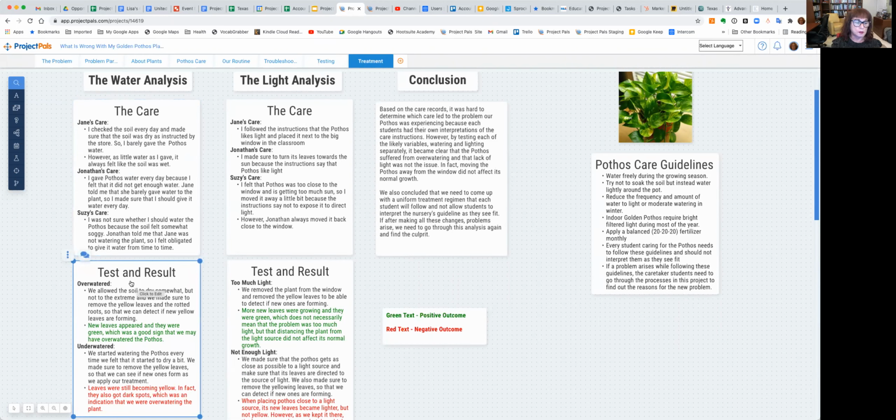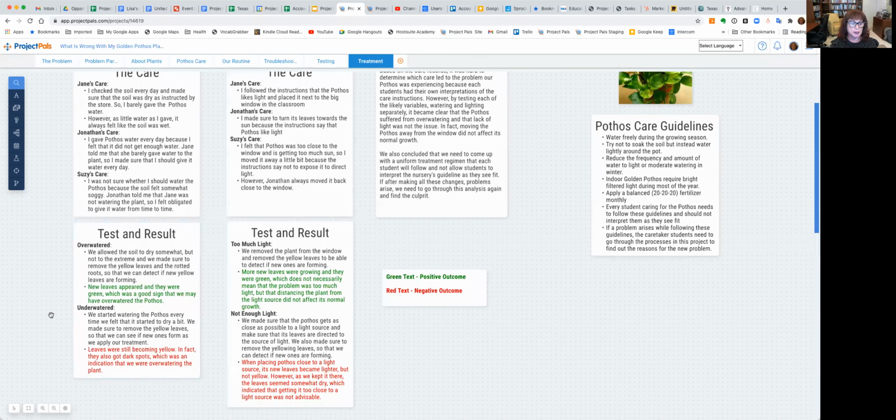So when they did the overwatering test, it showed here we allowed the soil to dry somewhat, but not to the extreme. And we made sure to remove the yellow leaves and the rotted roots so that we can detect if new yellow leaves are forming. New leaves appeared and they were green, which was a good sign that we may have overwatered the pothos previously. And so here the underwatered, of course, they tested that too. And you see the differences in color, the green text is a positive outcome, the red text is a negative outcome. And so when they overwatered here, in this case, then the leaves were still becoming yellow.